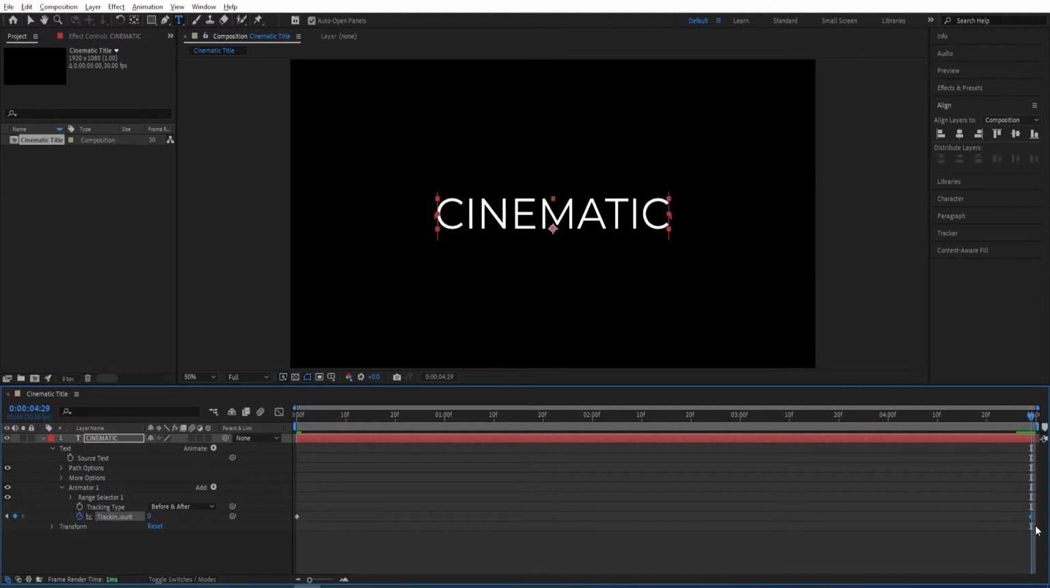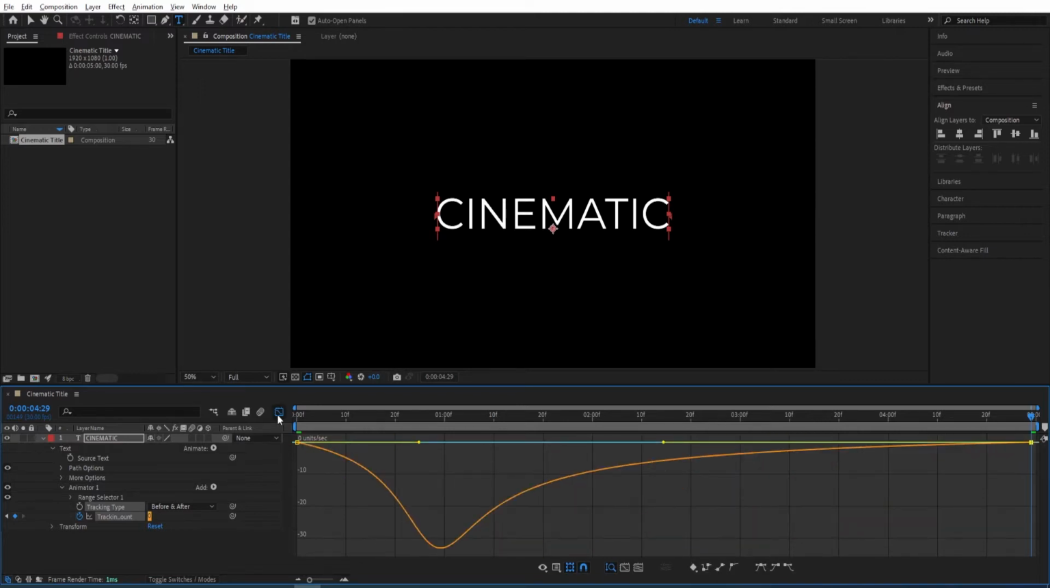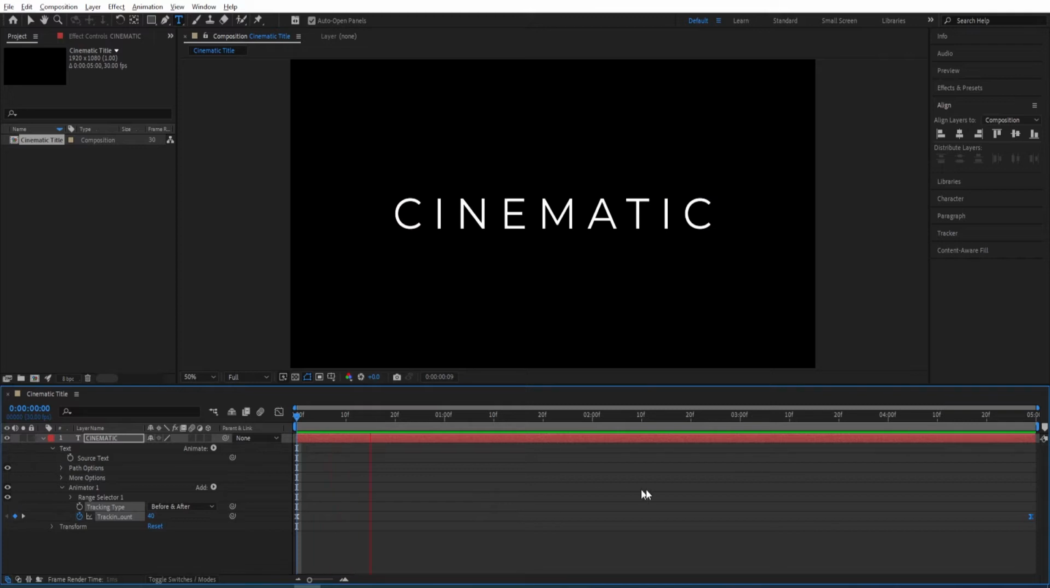And select both of these keyframes, press F9 to easy ease, and then go to the graph editor and adjust the curve like so. So we'd be having this type of look.